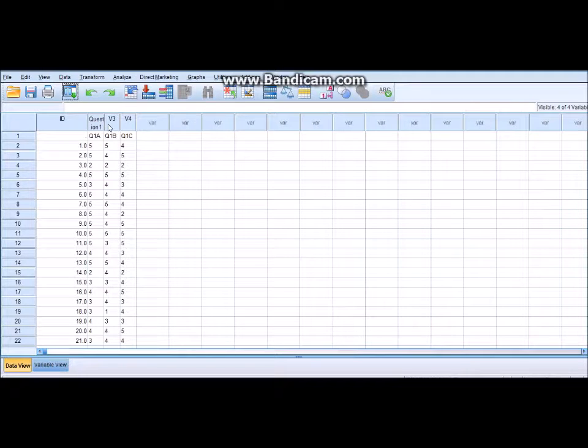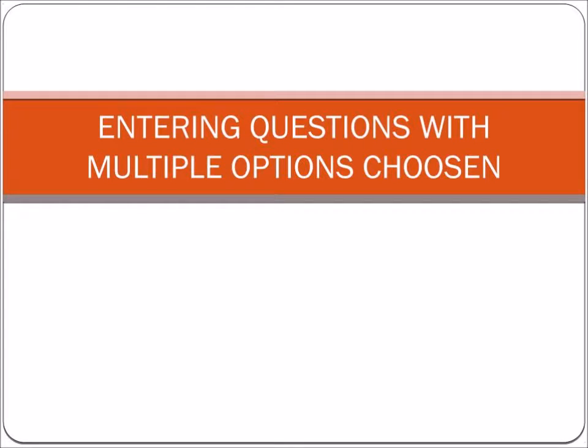So this is what happens where you have 2 rows of variable names. You have question 1 being the actual variable, and some other variable names that SPSS gave, but have these sub-questions as actual responses, and that will not cut it for analysis. So we go on to the next what not to do, entering questions with multiple options chosen, how to enter them.